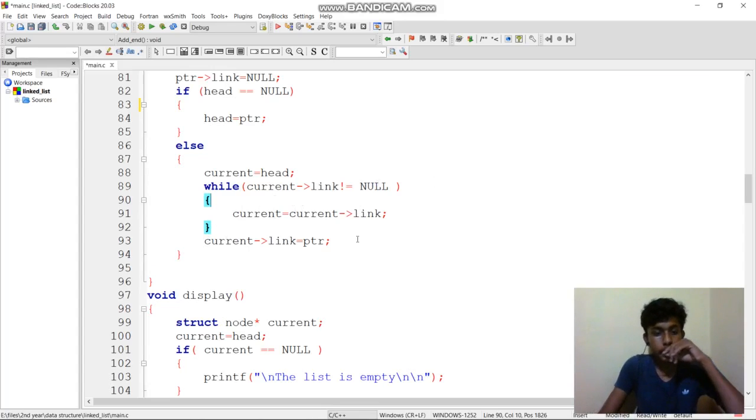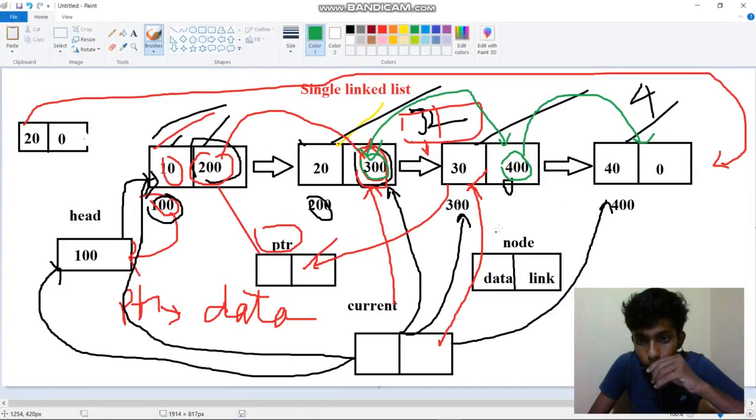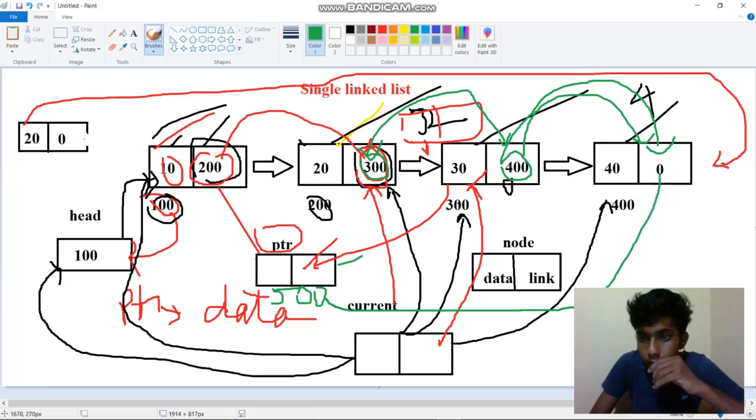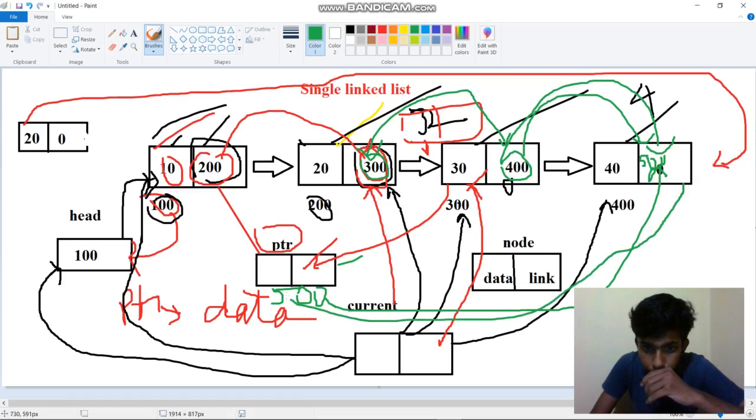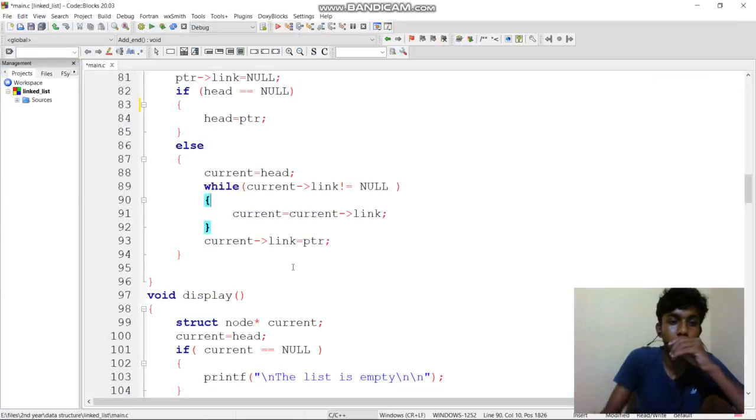Now current of link equals PTR. That means current of link is 100, so it will point here. Now the newly created link, that is this address, if you consider this is address 500, this 500 address will get stored in here. So it will become 500. Now it will point, so another node, this will point to this node, so this will add at last. This is the add at last.